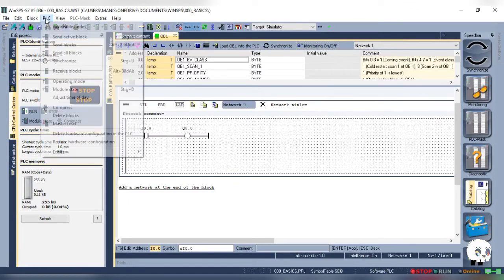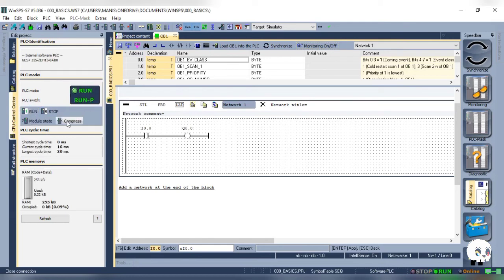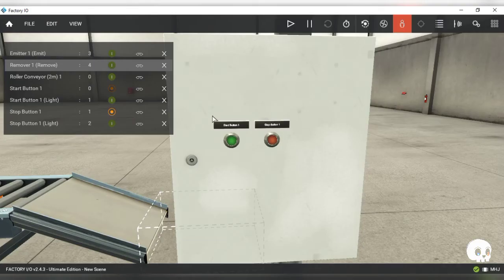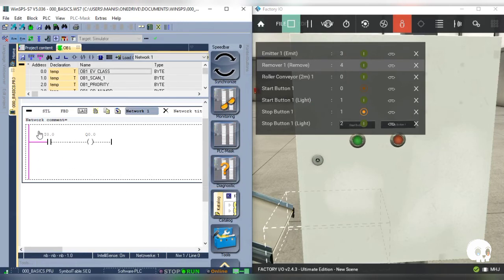Now in WinSPS, make sure you upload the logic to the PLC and the PLC is running in WinSPS. Now if I press the start push button on the control panel, the start light turns on, as we have connected these to the PLC's input and output. Did you notice that the light turns off as soon as I leave the push button? To make it more clear, let's see the logic and simulation side by side.